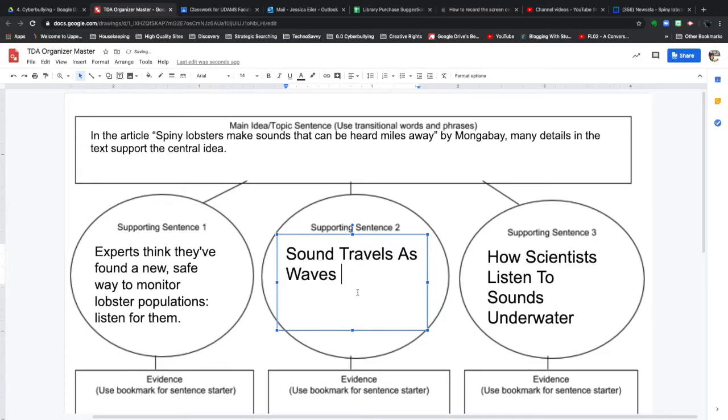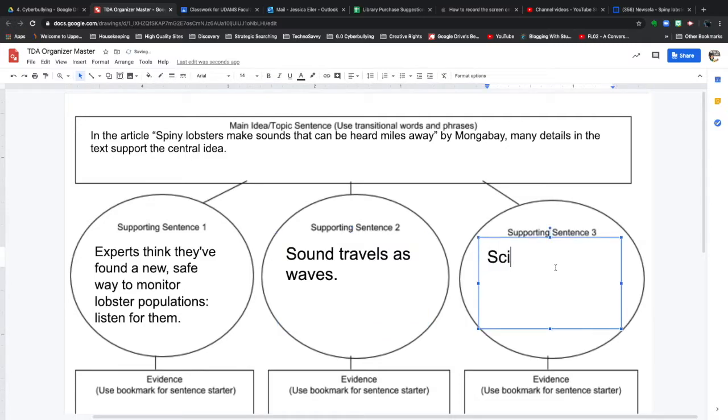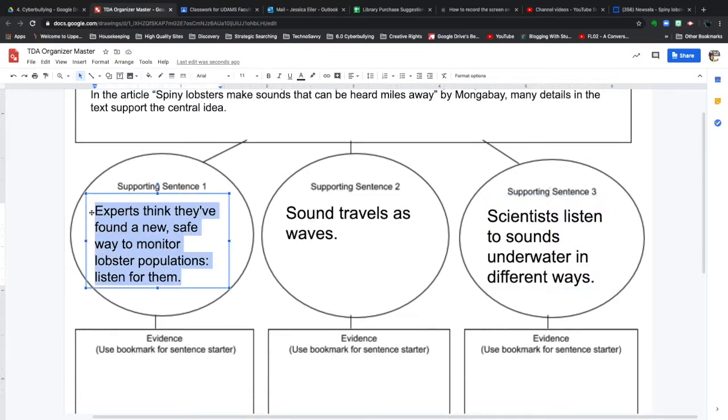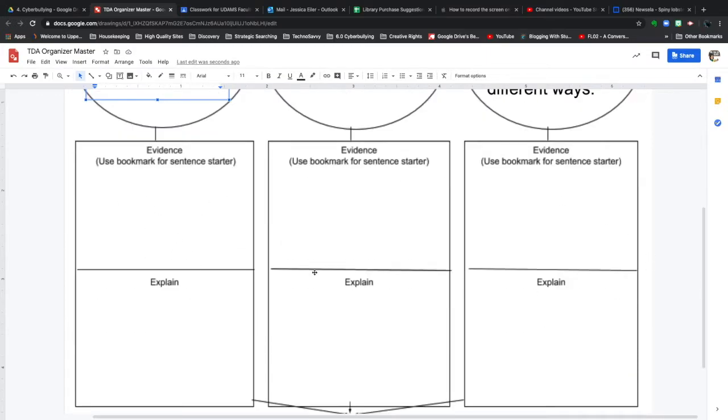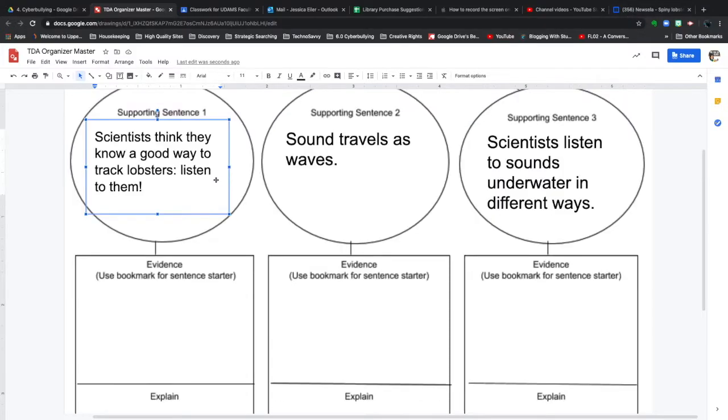And in fact, the second one is not exactly a very good sentence. So I'm going to have to edit them to make sure that they are actually complete sentences, and also that they're more in my own words and not literally just copy pasted from the text, which is plagiarism. So now we're ready for our evidence and explain boxes.